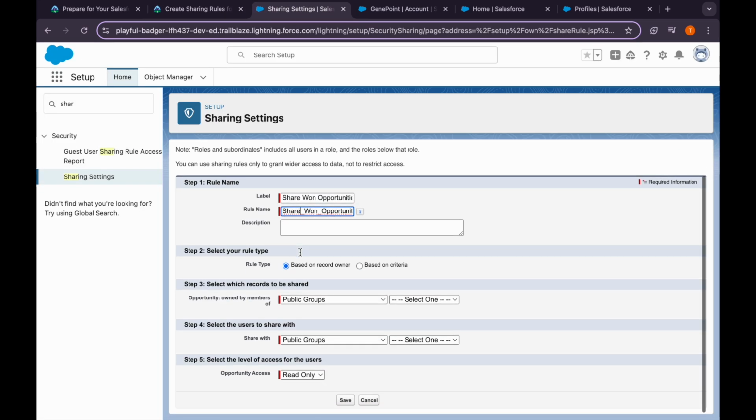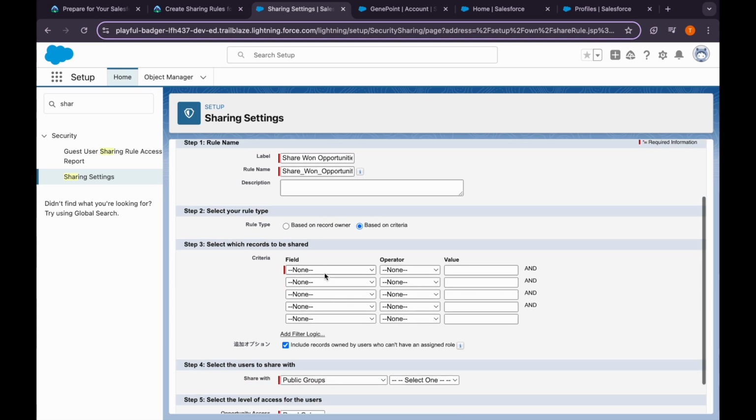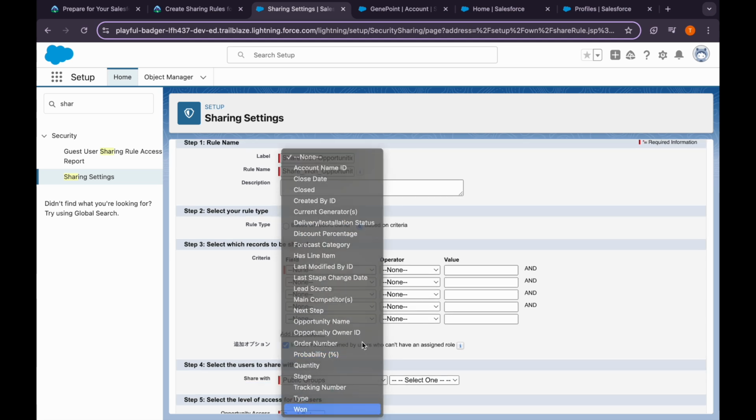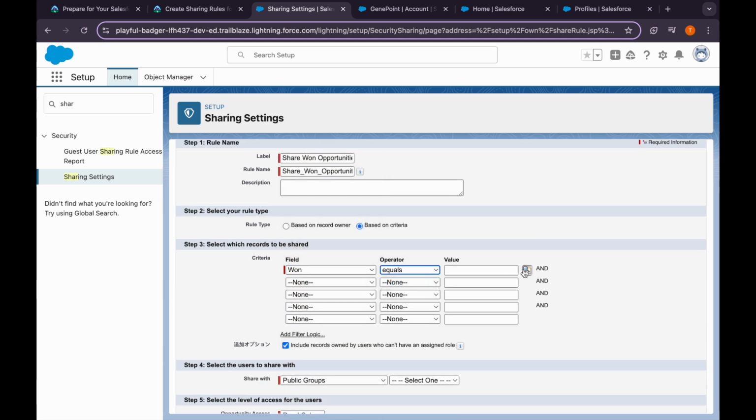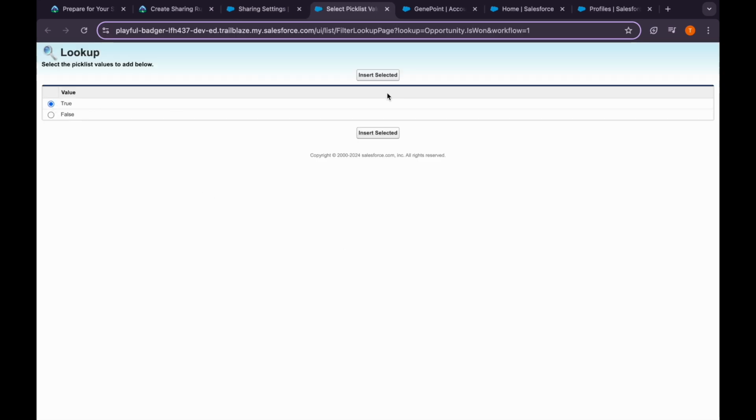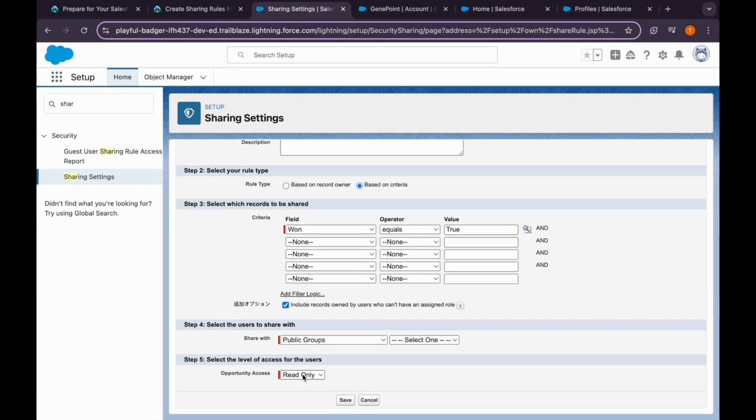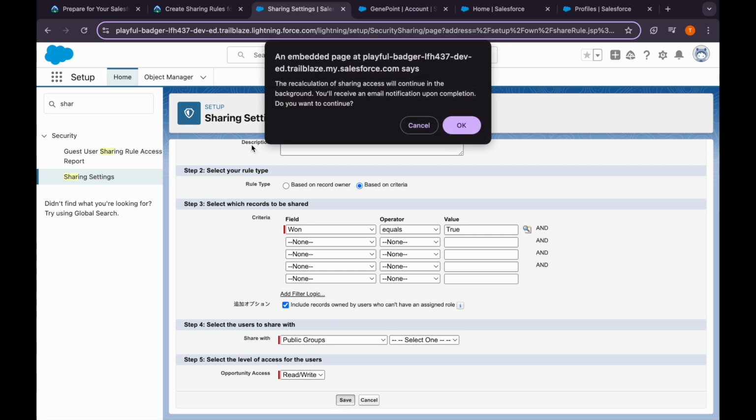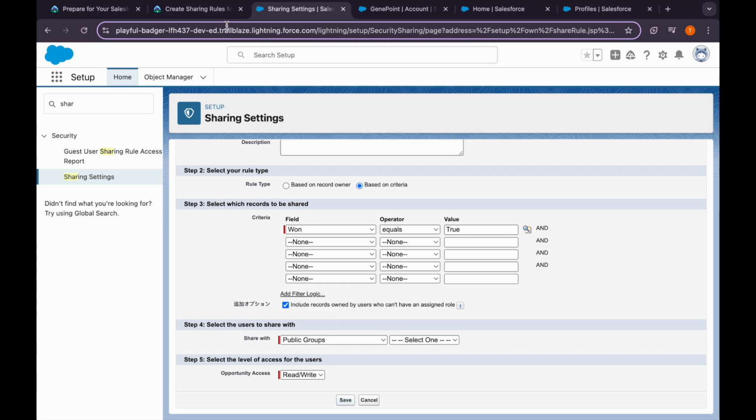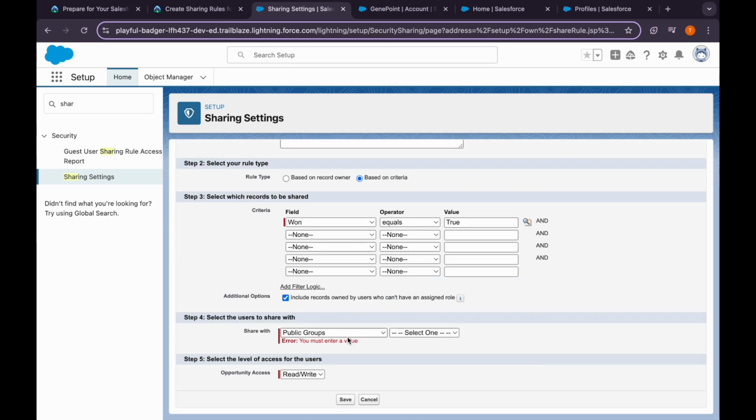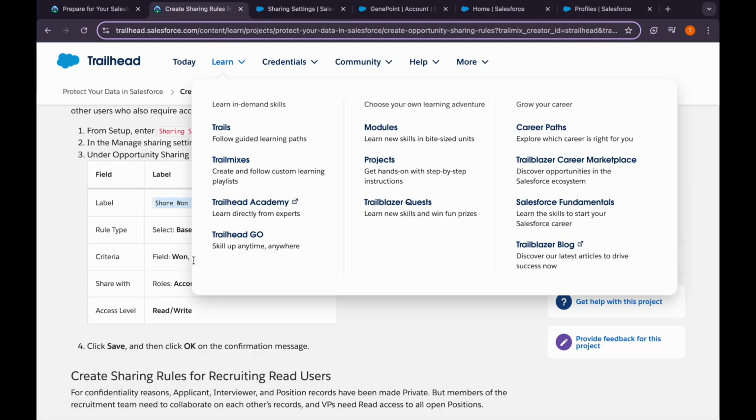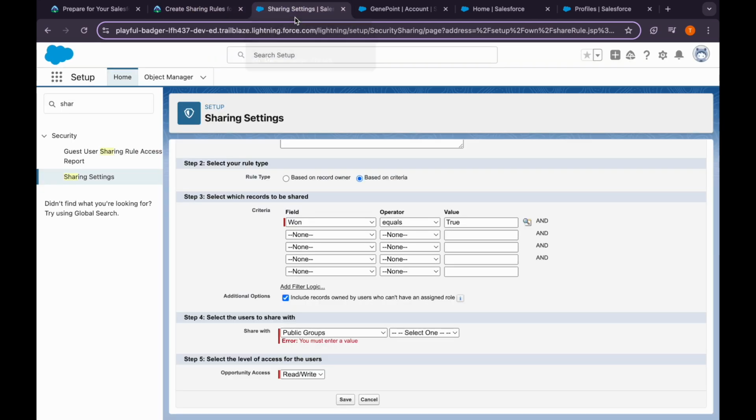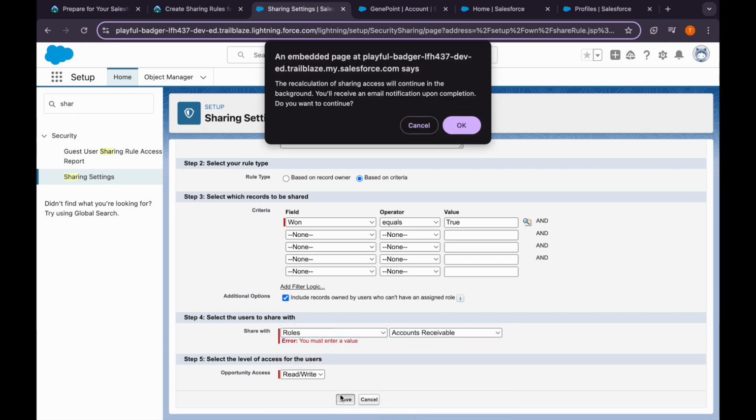So let's copy the rule name. Then based on criteria, the field is Won, and it should be equals to true, and opportunity access should be read only or read write. We'll save this. For public groups, share with the role account receivable. So I'll share it with account receivable. Save.